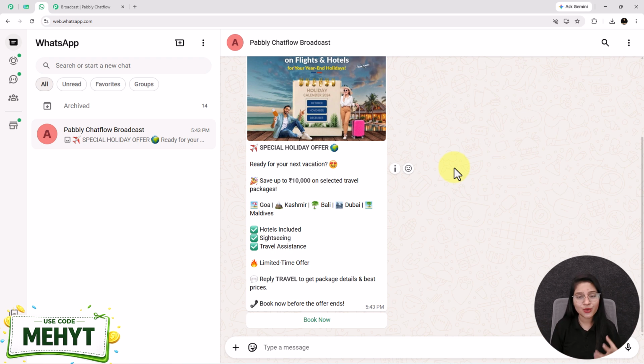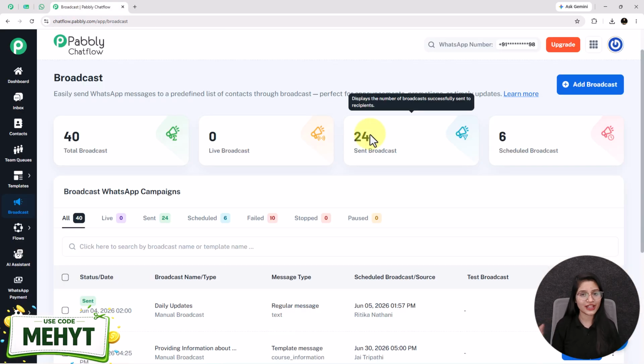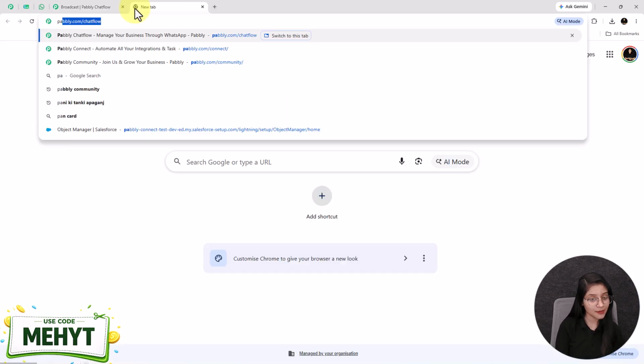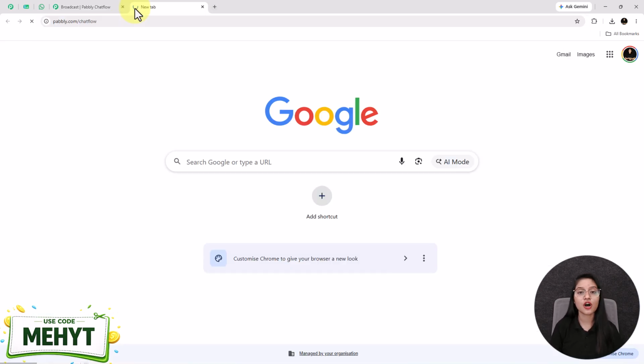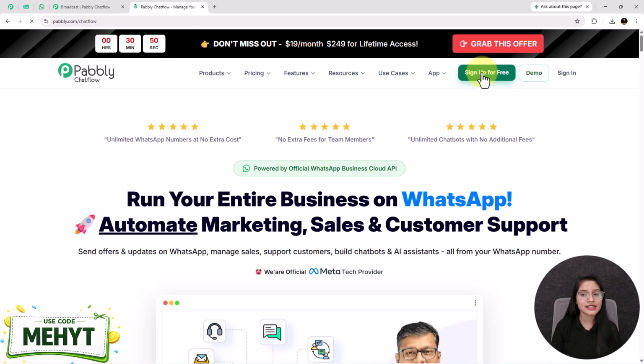Now let me show you how to do this setup inside Pabbly Chatflow. Alright, so this is the broadcast feature of Pabbly Chatflow. If you are an existing user of Pabbly, that is perfect. But if you are not, then go to pabbly.com/chatflow and do the sign up process. After you do this, you will receive 100 free credits every month to explore the software, which is perfect for testing.